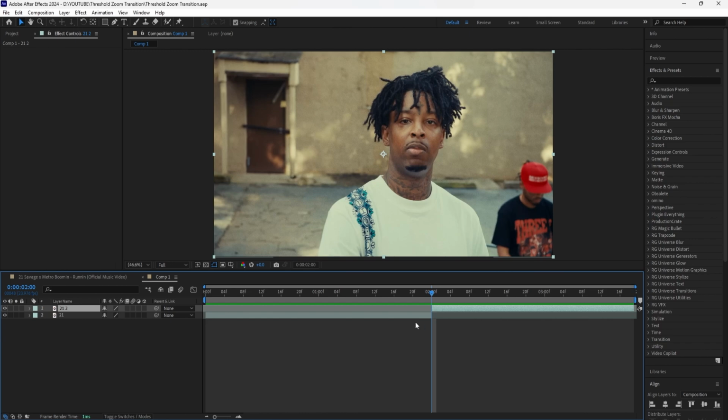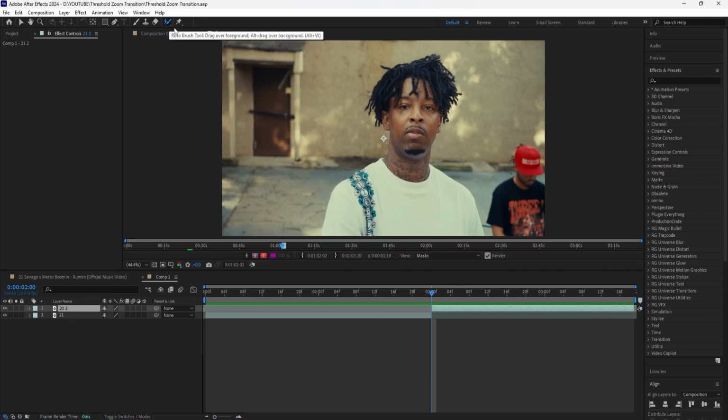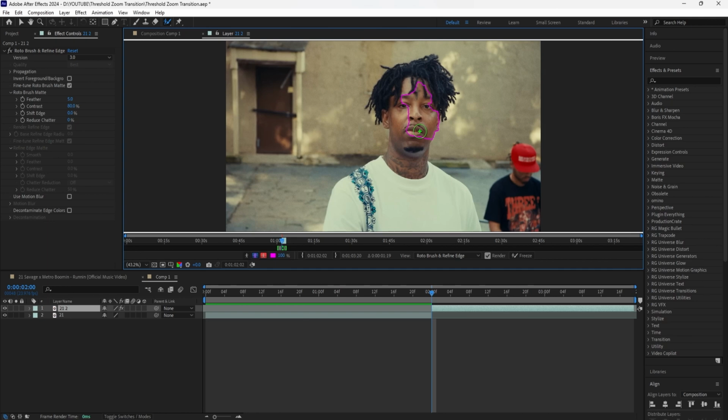So here in the second clip, I'm going to double click my layer, and then I'm going to click the roto brush tool, and I'm going to rotoscope my subject. In order to make your brush look bigger, you want to hold the control button and left click, and then drag your mouse. If there's any unwanted areas that you didn't want to rotoscope, you want to hold the alt button and then left click and just drag over it, and it gets rid of the unwanted parts. I'm going to now rotoscope my subject.